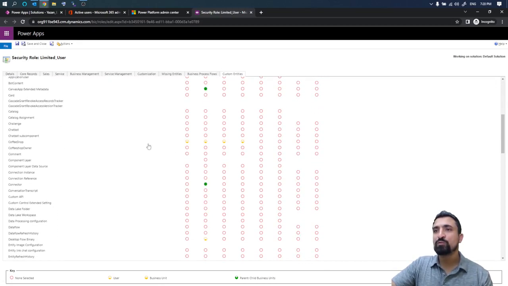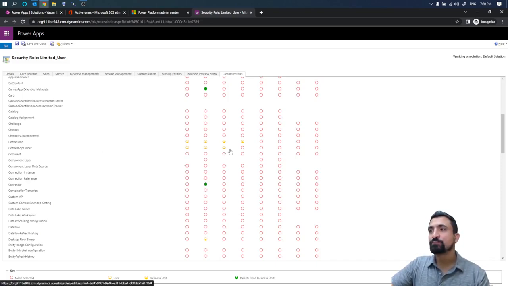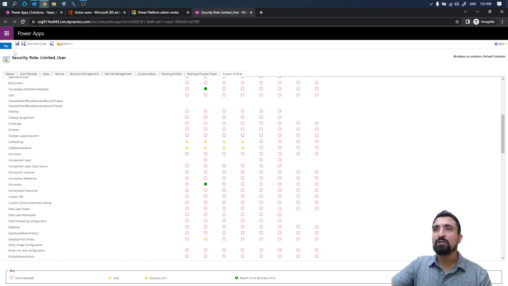So I give those permissions for, let's say, any user that has the role of limited user, right? So click on these. Great. So now, once I'm done, you can click on save or save and close, and this will update the role.